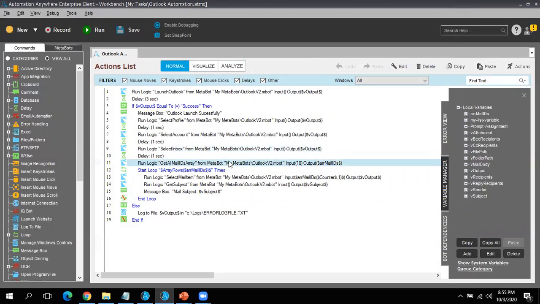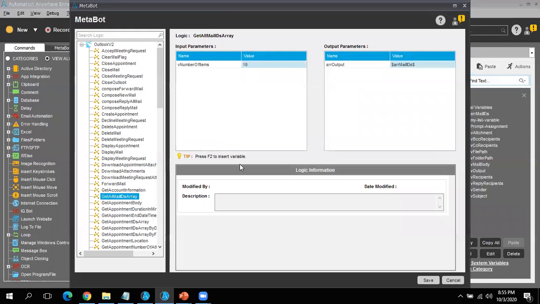After that you have to get all the emails. So let's say your selection of inbox is done. Now we have to get all the emails. Here you can see the get all email array logic which is available. There you can put the number of items, so it's up to you how many mails you want to read. Currently I have given 10, and I'm assigning this information into the array variable mail ID.